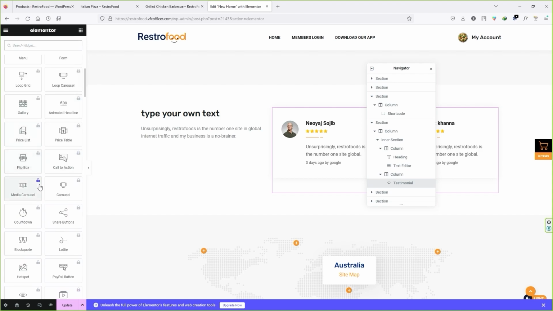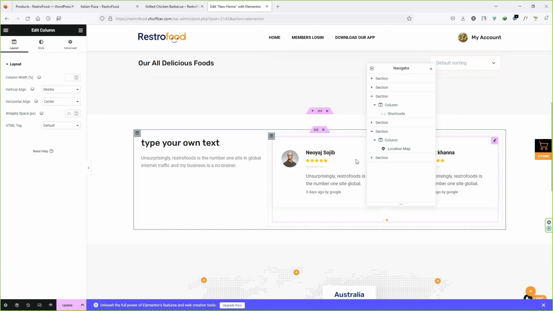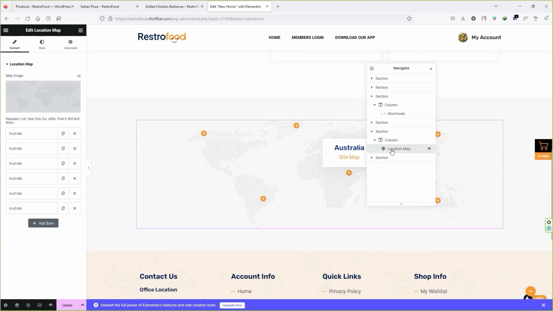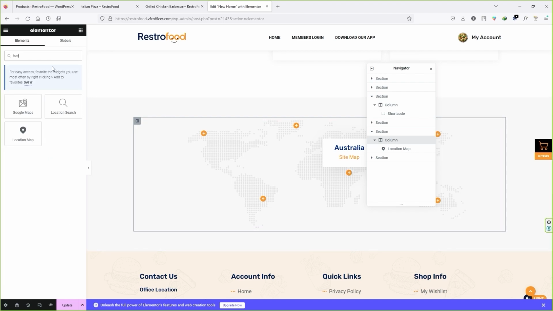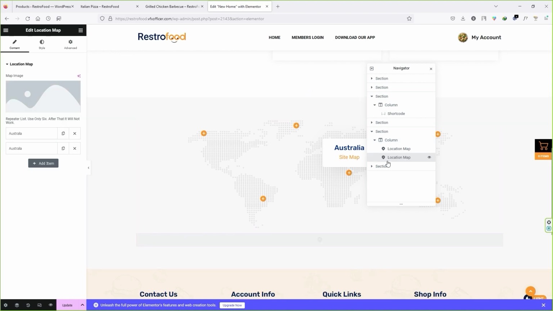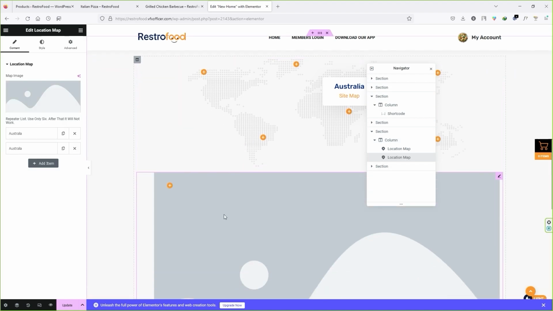Okay, guys, so next we have the location. We have the location map. They have used this one, location map. If you want to know how to add that, just come over here, click on the column. Under the column, let's search for location map. This one right here, they've added this one. Just click on it and you can see we have added another location map right below that.